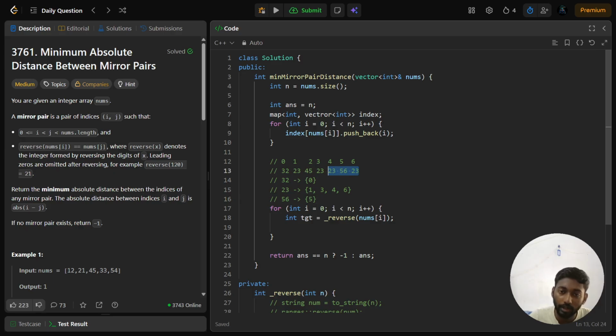Now we will traverse. Like we are here at 32, we will reverse this and we will get 23. So now our target is 23. We have to find the indexes j such that the value at j is 23, and we have to minimize the absolute value of i minus j. So it is always optimal to find the next j which is equal to target.